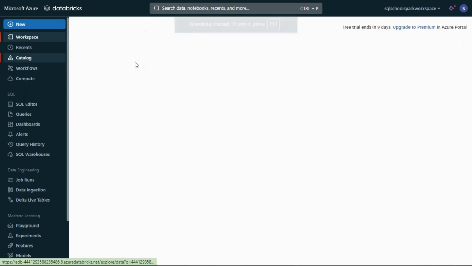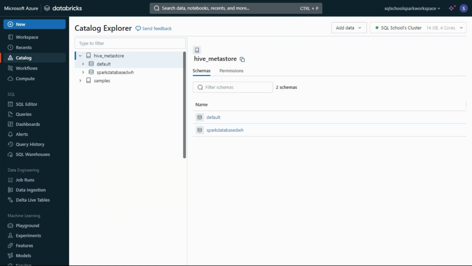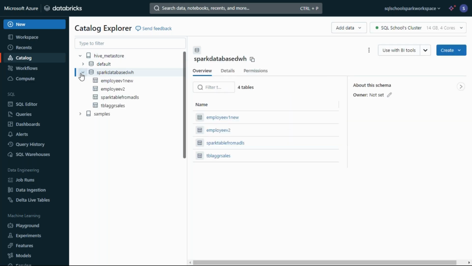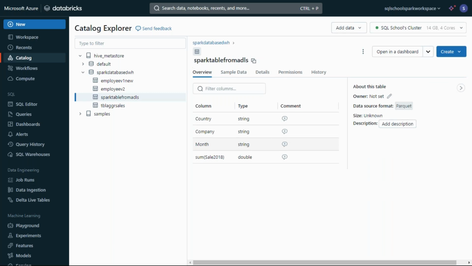Go to catalog. The notebook will be available in your class notes for easy activities. Next, go to Hive Metastore. Go to your database. Okay, once we go to the database here, you see the table. This is the table we are working on today, and we are done. So we got the required table.